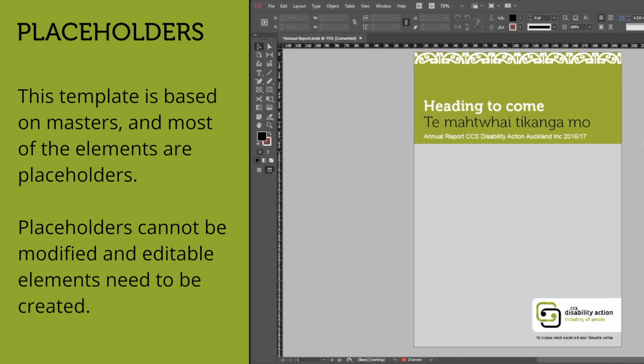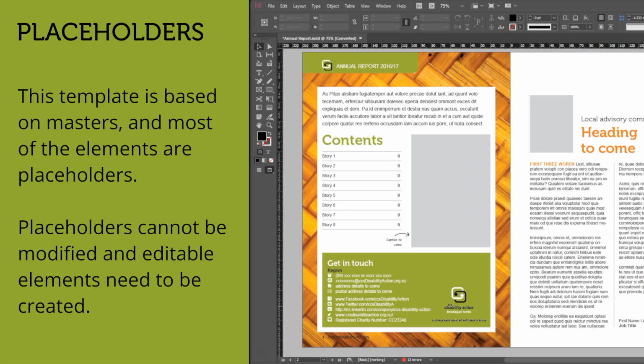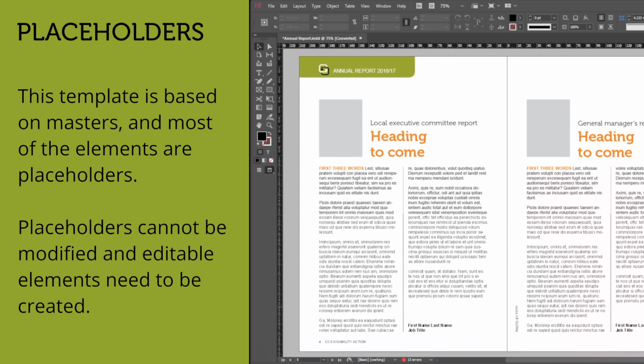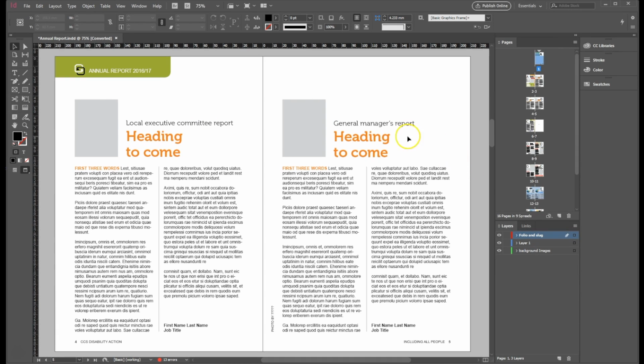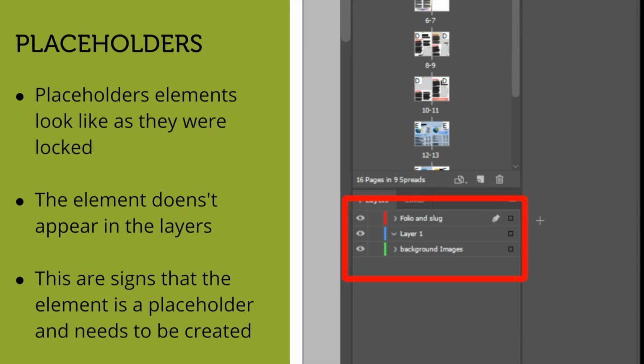Your template follows the CCS Disability Action Brand Standards. To achieve the best and cohesive result, this master document contains placeholders that form the foundation of each page. Let's look at this element. It seems to be locked because you cannot select it. If you look at the layer list, as we learned in the previous chapter, you will not see the lock icon nor the element itself. This means the element is a placeholder, so we will need to create it.